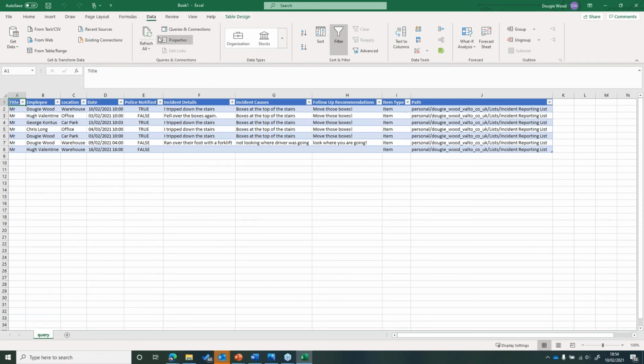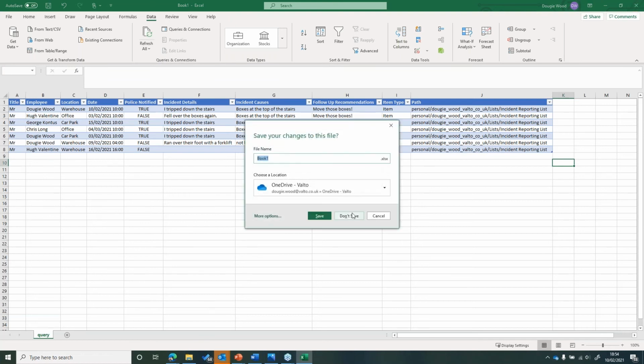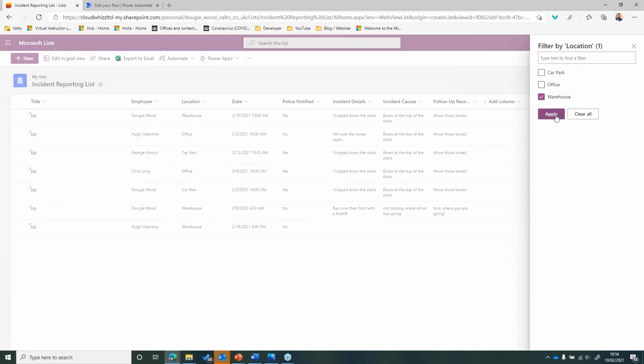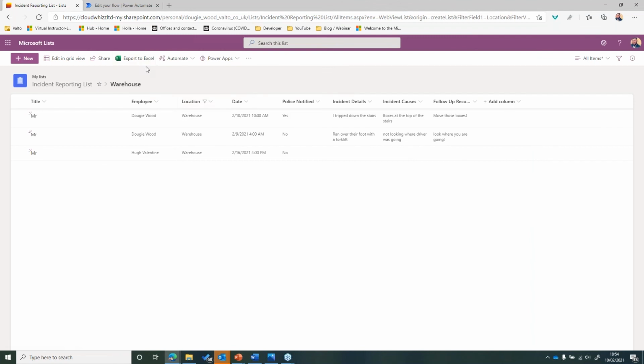So if I was to add any more items and then click on refresh, that's automatically going to keep pulling down that information. If I was to create a chart, it would automatically be updated every time I click on this refresh button as well. It's also worth mentioning that when you filter your data, it's automatically going to filter the export as well. So if I was to filter this by, say, warehouse again, and then I click on export to Excel, it's only going to export out these 3 items. So again, it's a nicer way of bringing that down.